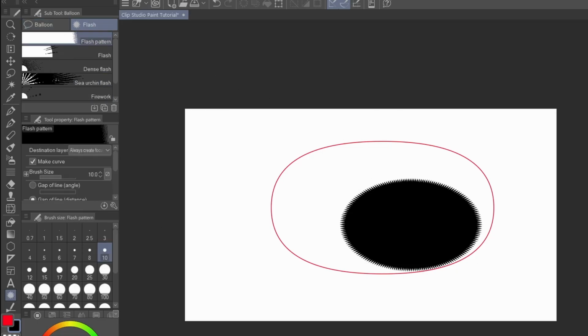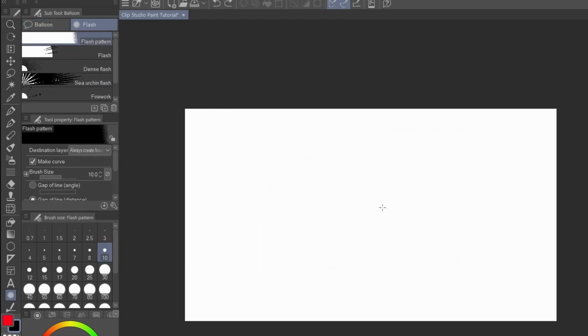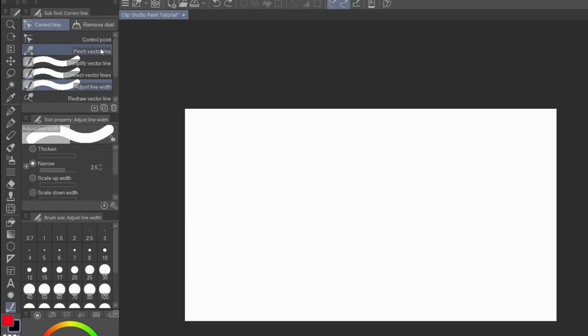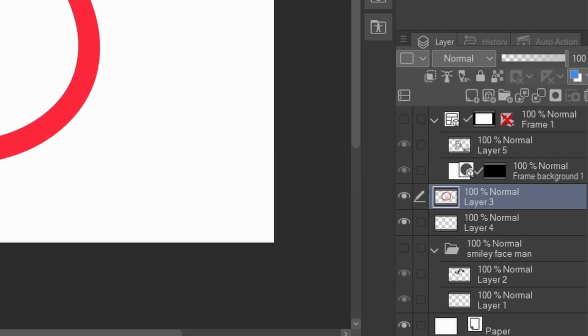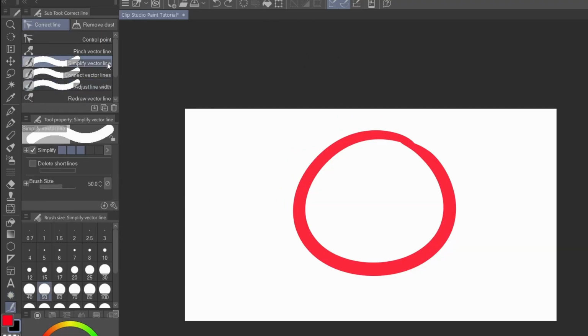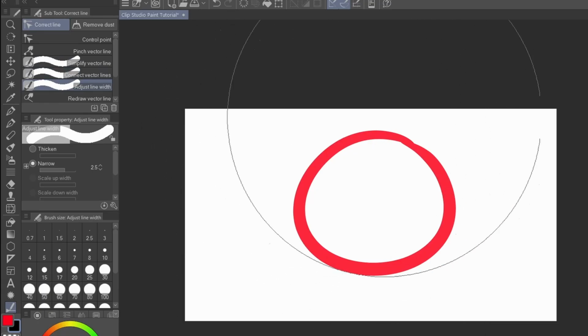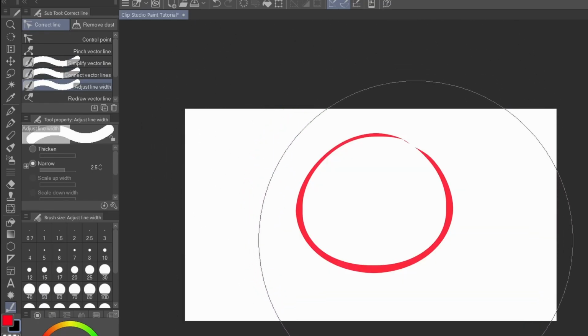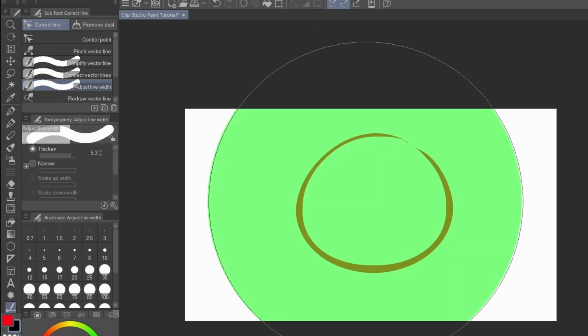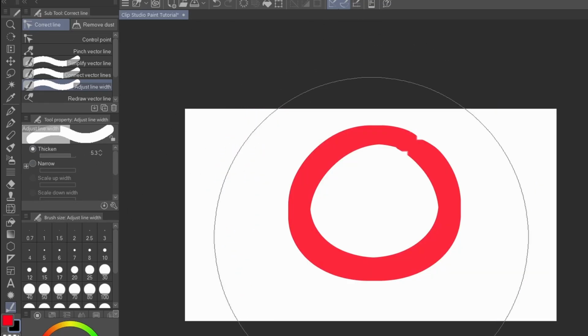You can also create a flash. And then finally, you can correct lines. So let's say I have a line right here, a line right here, and then I can adjust the line width, make it more narrow. You see over time it's getting more and more narrow, or you can make it thicker. Now it does look weird if you do it multiple times.